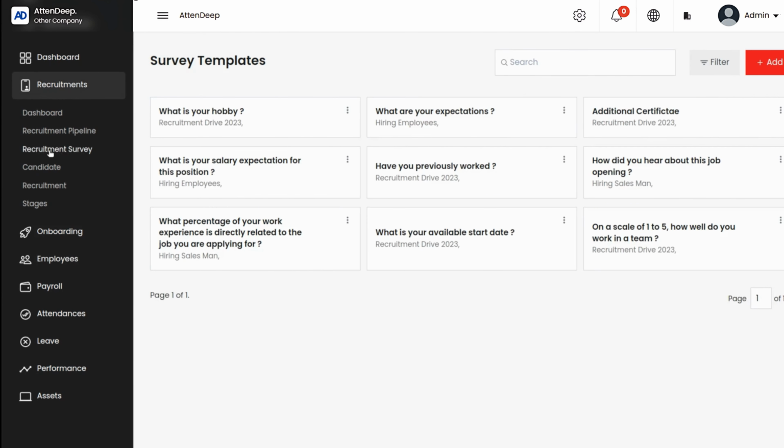Then you have the recruitment survey. These are all survey templates which are pre-created, which are simply questions that can be used in surveys. So if you want to create a new survey template, it's possible simply by adding from here. So that's the recruitment survey.